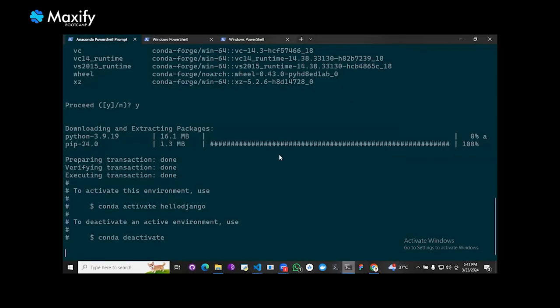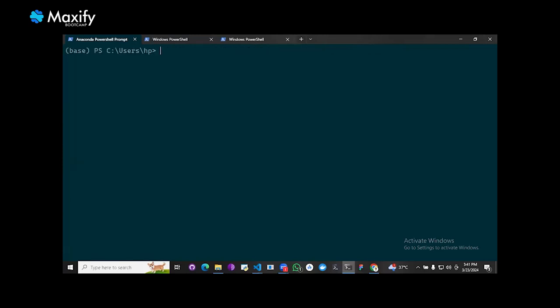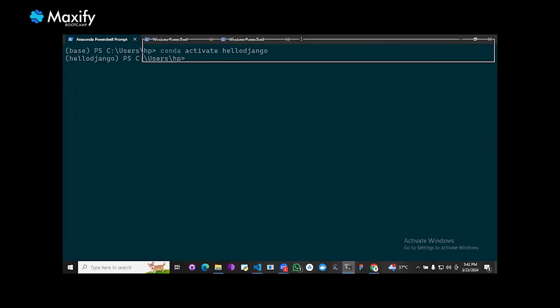Let me check. This thing is still okay. So I'm trying to activate the environment now. Now you will notice that it will change from this base to Hello Django. Okay, so fine. Can we all see that we now have Hello Django as the base environment now?